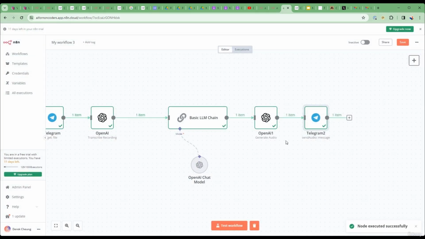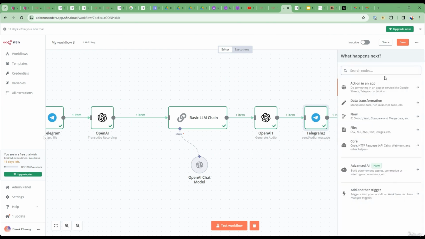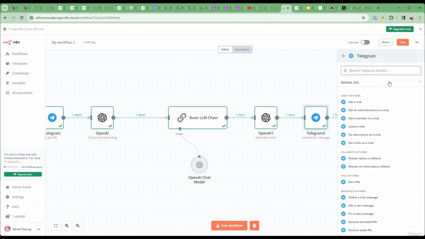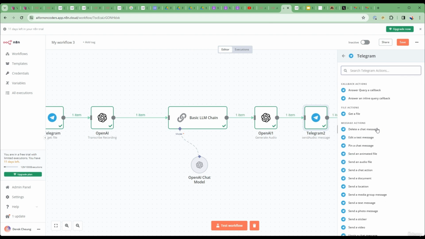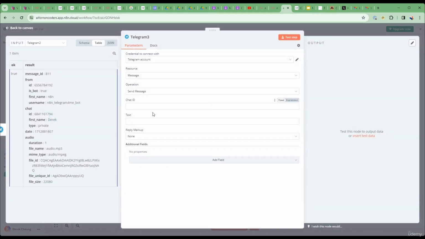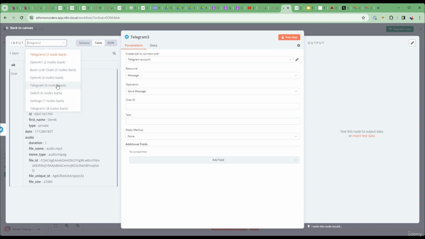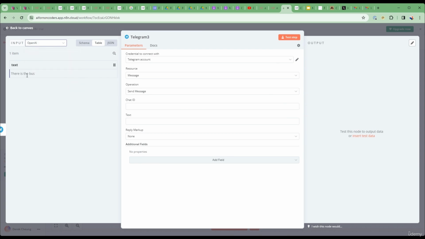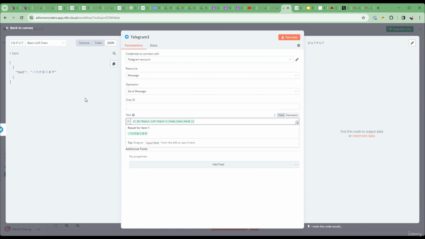Okay, now I'm going to also output text as well. So I will have a text node. So I will send text, and I will go to my OpenAI node and get the output of it and drag it into here. Right. That way I'll have both the text and the audio.